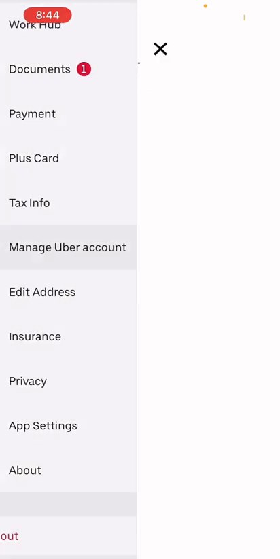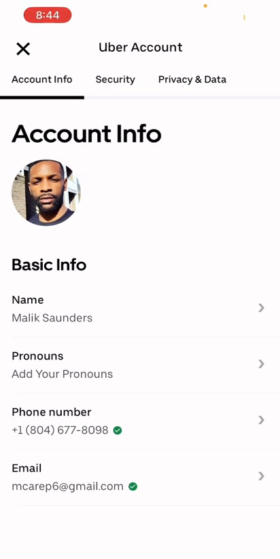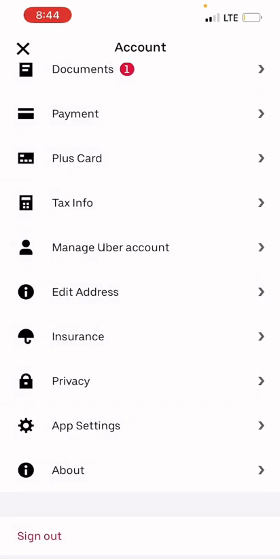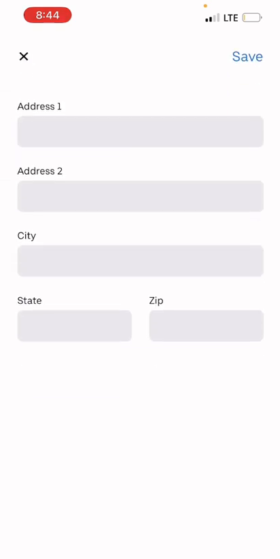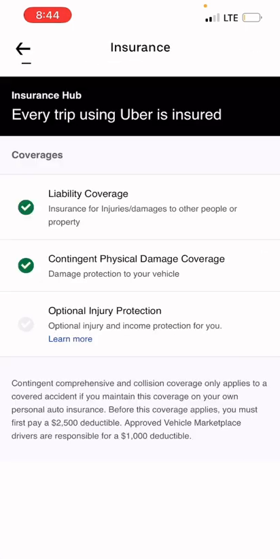Manage Uber account, okay? This is where you go to either add your information, okay, your security, all of your info that you want to add right there, okay? You can edit your address, where you live, okay? I remember somebody asked me how do you change your zip code. This is how you do it, okay? You want to put all your info here as far as where you live, boom, address, city, state, zip code, boom, easy enough, right?